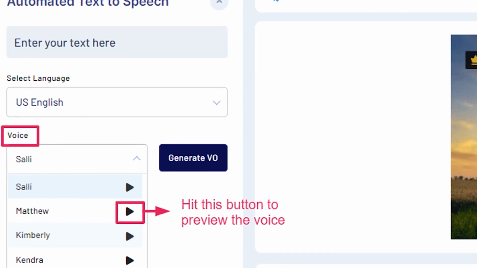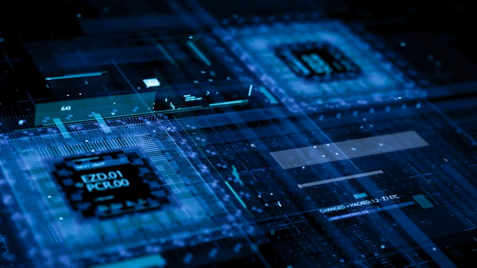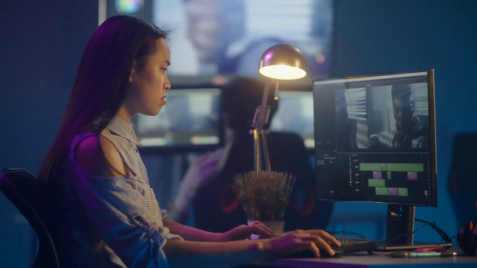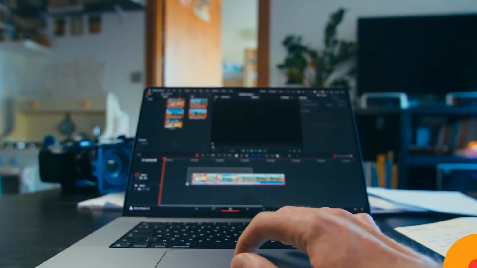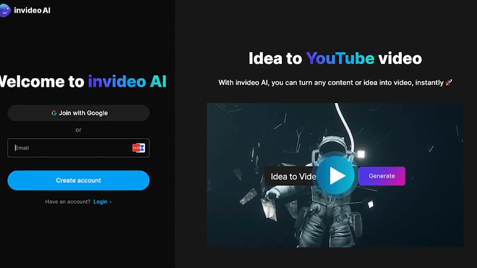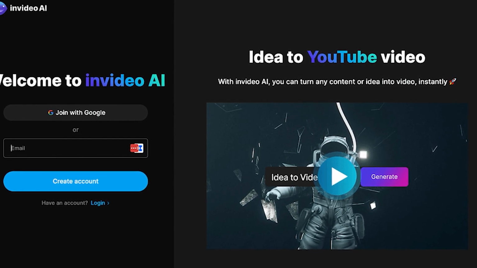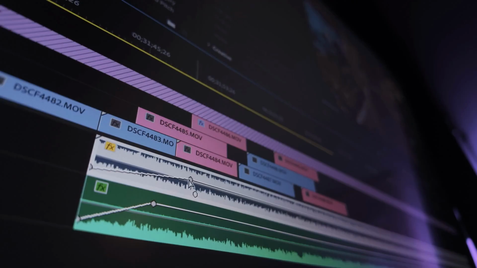Whether you're a seasoned filmmaker or a complete novice, InVideo makes it easy to produce professional-quality videos that captivate and inspire your audience. With its vast library of templates, customizable graphics, and advanced editing tools, InVideo puts the power of Hollywood-style production at your fingertips, without the Hollywood-size budget.